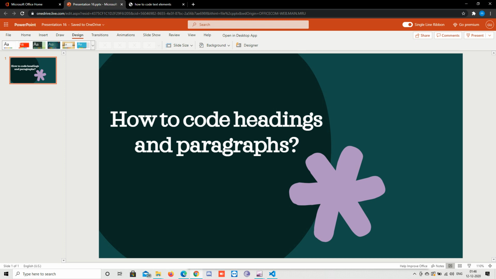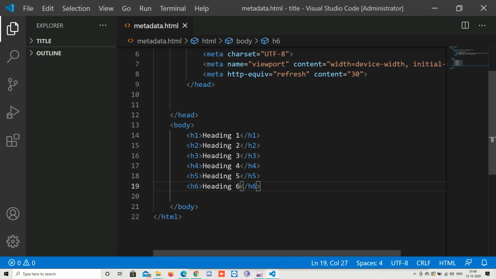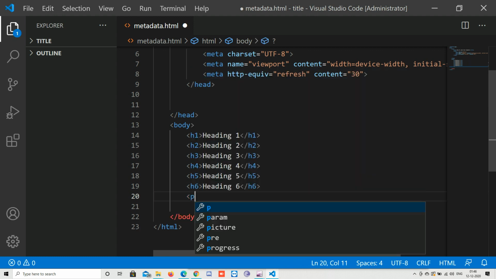You can add a paragraph in your HTML file by following this syntax. So after the 6 headings, I will add one paragraph with the P tag. I am writing this is a paragraph inside the P opening and the P closing tag.